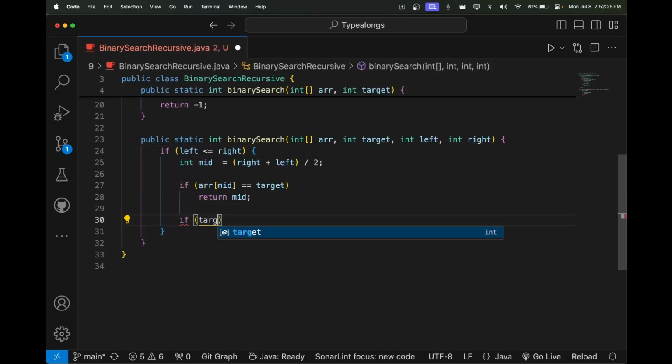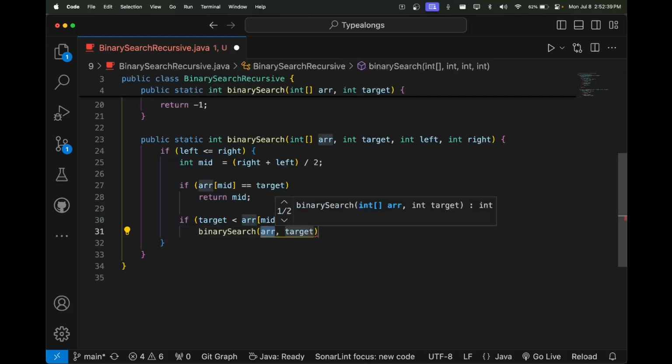Otherwise, if target is less than our middle element, and this is basically the same code as last time, then we can call binary search with the same array, same target, except we need to specify a left and a right. So let's think about this. If the target is less than the middle value, then we need to check the right side of the array.